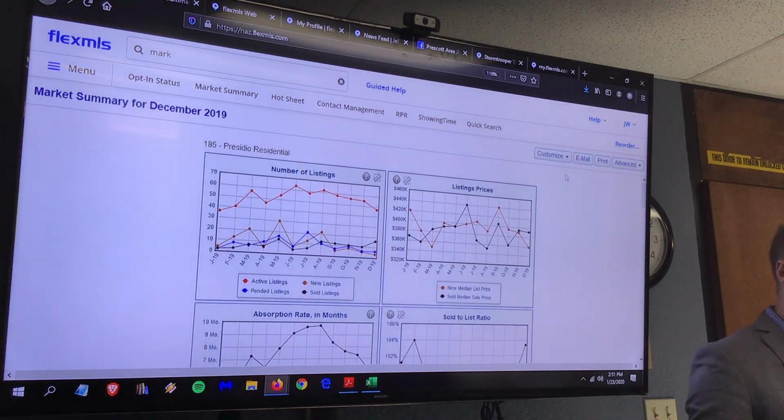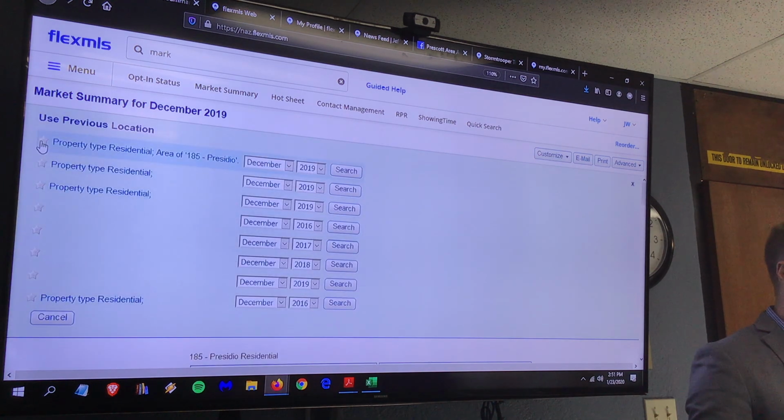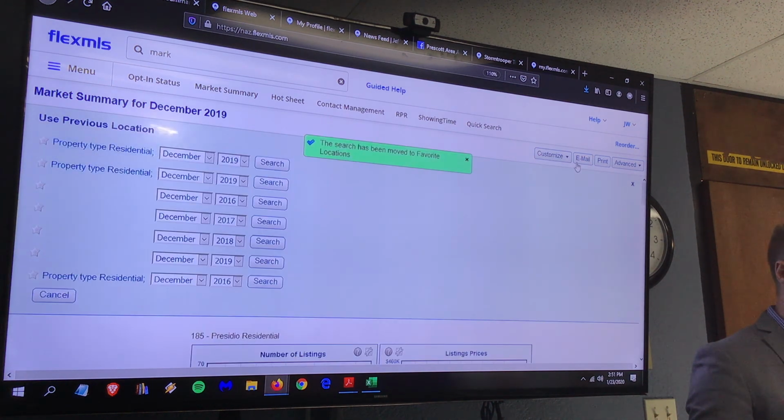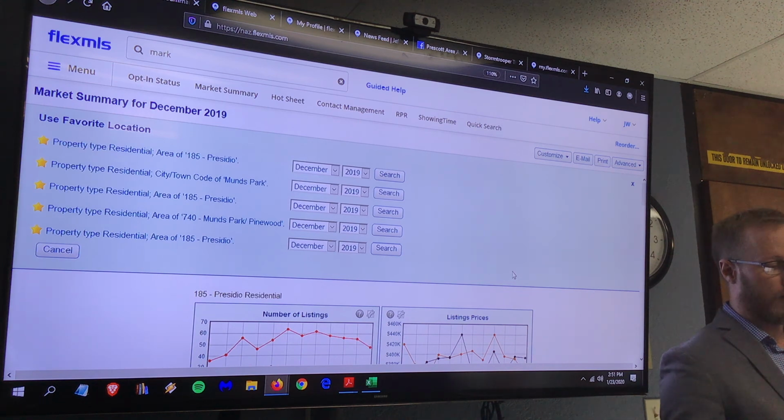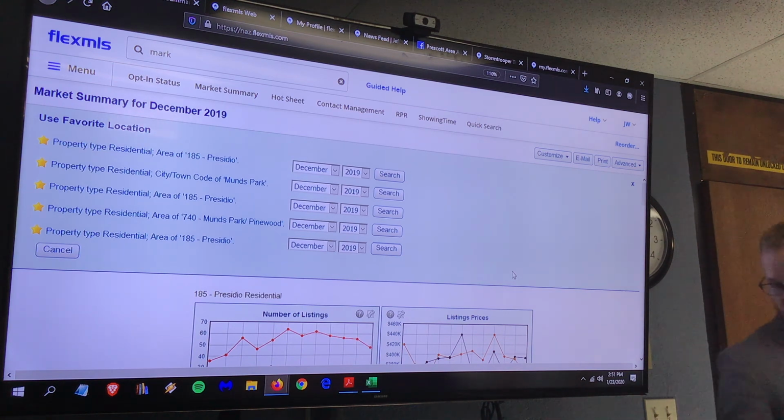Now, once you've done some stats reports, go to customize, go to the previous locations, star the ones that you like, and then whenever you go to customize favorite locations, there you will see all your favorite locations. And the last thing we did was the customer flyer, which I just showed you. So that is it. Was this helpful?